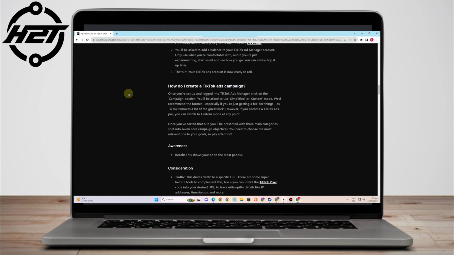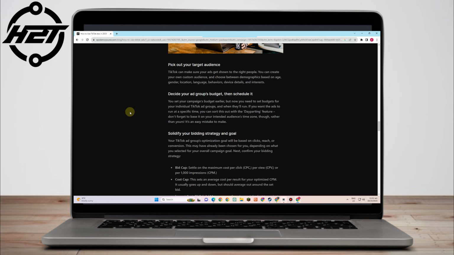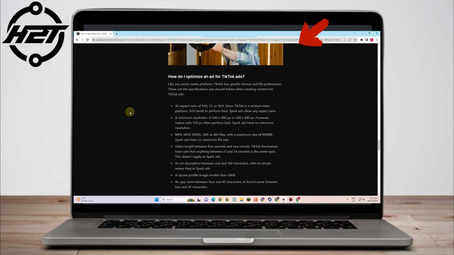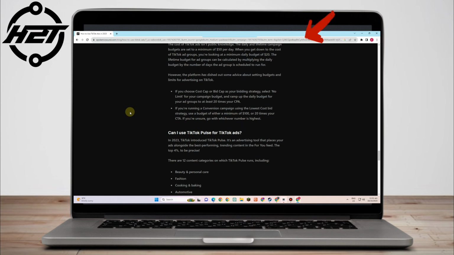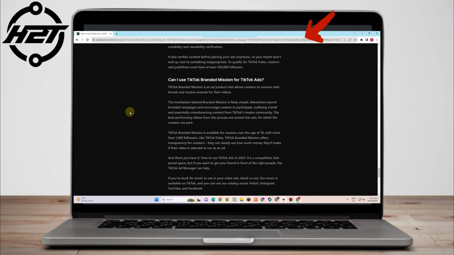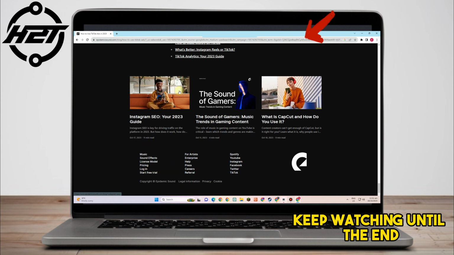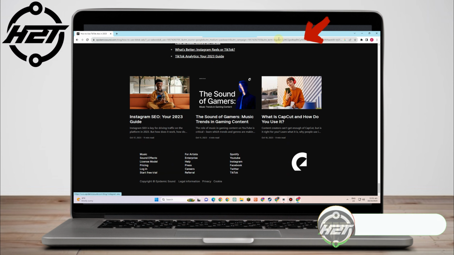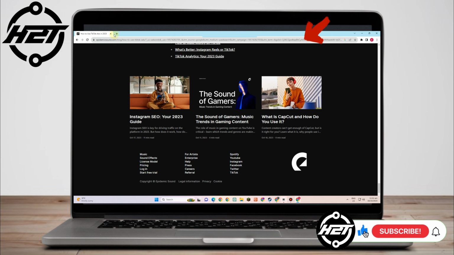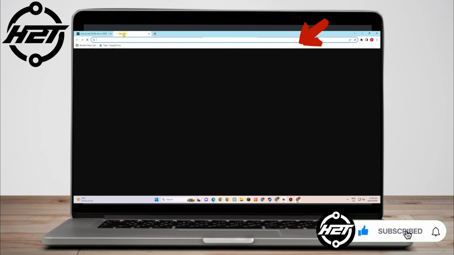In this tutorial, I am going to show you how to run TikTok ads. So this is a very easy tutorial. First, if you want to know more about how to run ads in TikTok, you can go to some sites to get some information. For example, this site. If you go to this site, you will see and read some information about how to run ads on TikTok.